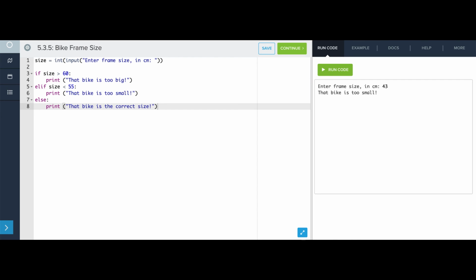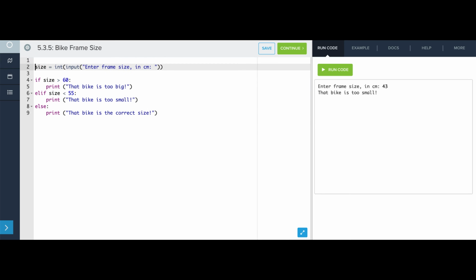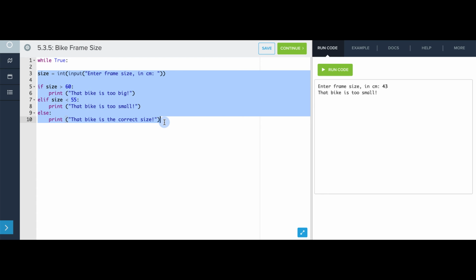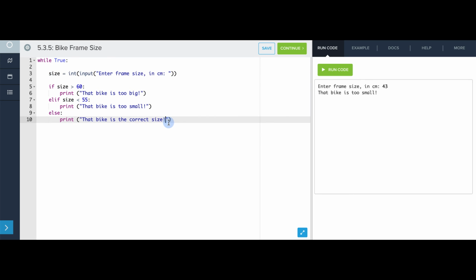Now let's change this program so that we repeatedly ask the user for a bike frame size until they enter one that is within our range. We can do that by taking this entire program and putting it inside a while loop. And we're going to say while true. And we're going to indent all of this by 1. I can do that by highlighting all of it and pressing tab. And now this program will run forever, which isn't what we want.